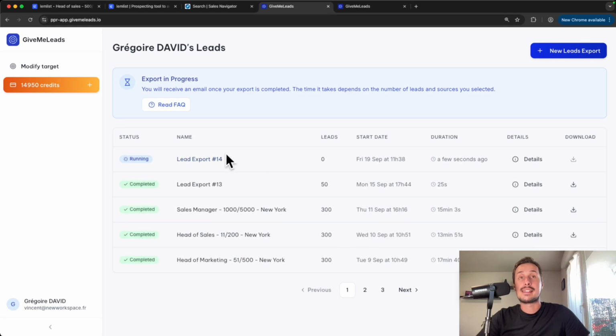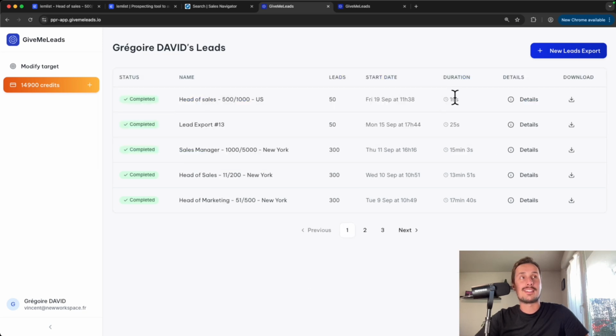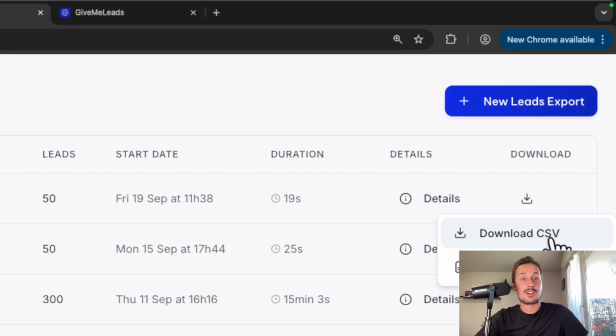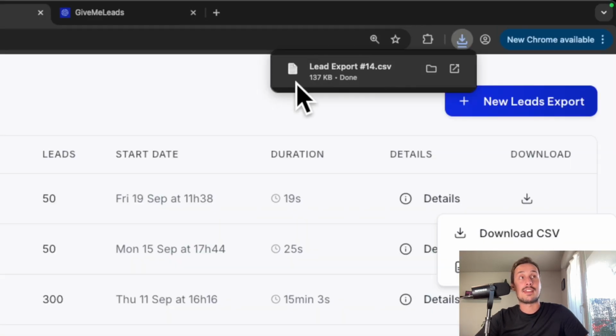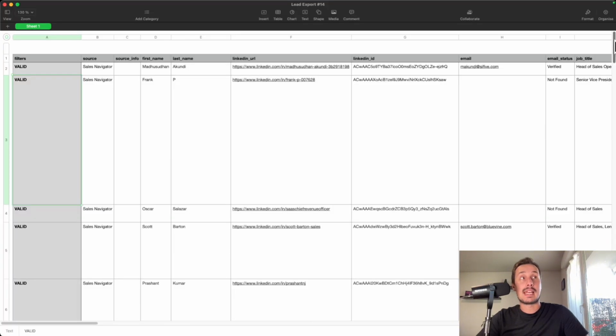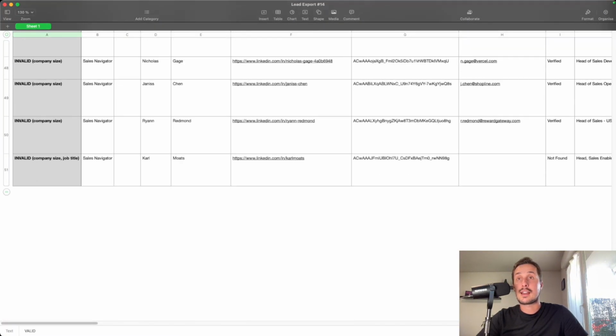All right, so as you can see, the export is currently running and I just want to rename my export. All right, so after 19 seconds, my export is done. And now if I want to get my list of leads, I just need to go here and click on Download CSV. Then let's check the file. This is my list of leads I've just exported. You can see that I have 50 leads in it, which is perfect.